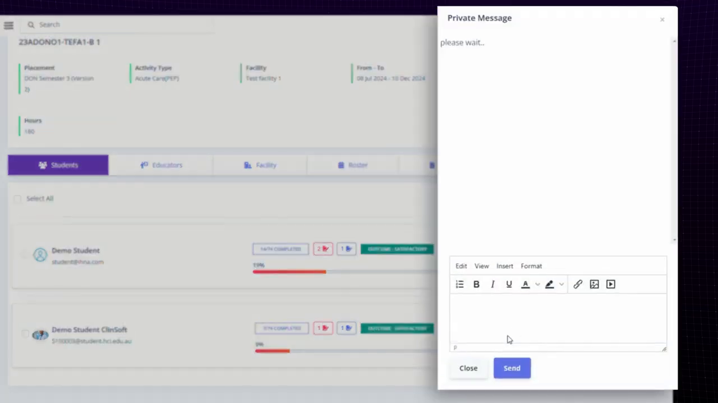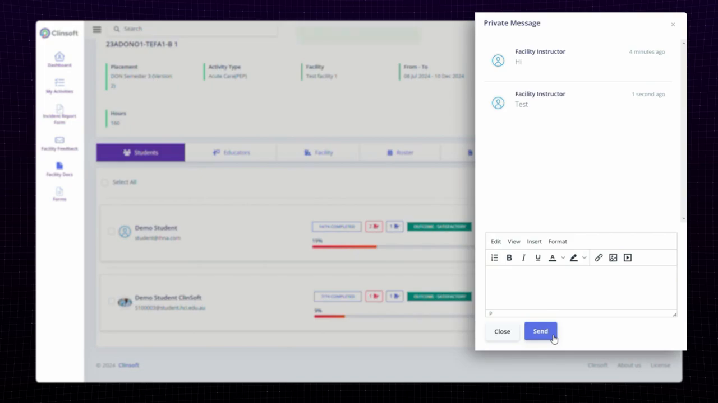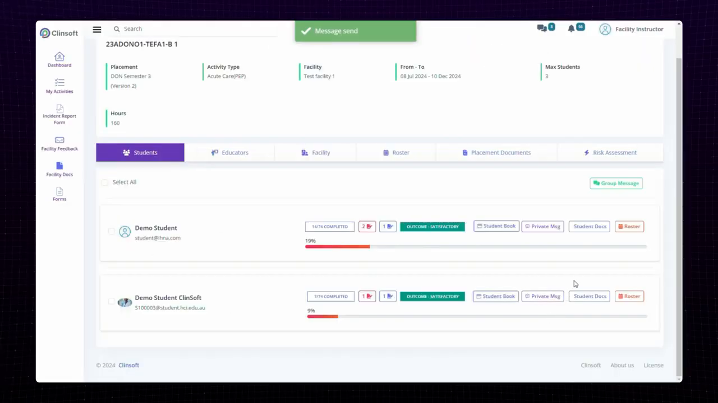For communication, you can send a private message to an individual student by clicking the private message option next to their name. To send a message to the entire batch, including instructors and admins, use the Group Message option.